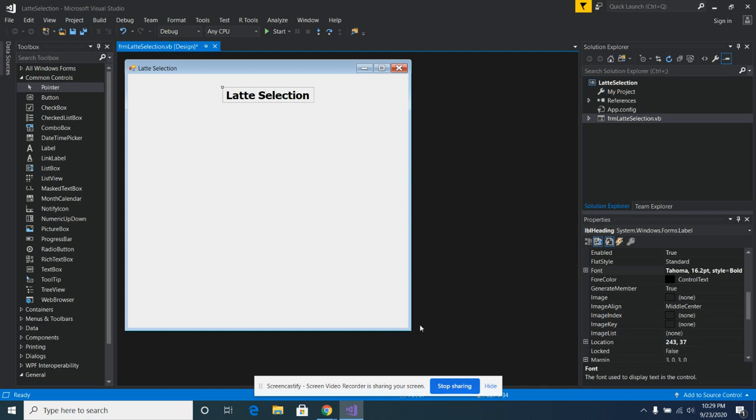Now, if I resize this form, this would not move. It would all of a sudden not be in the center anymore. So that's something to be aware of. The next thing we want to do is add our picture box objects. So we're going to find our picture box. We're going to drag it out into the screen.